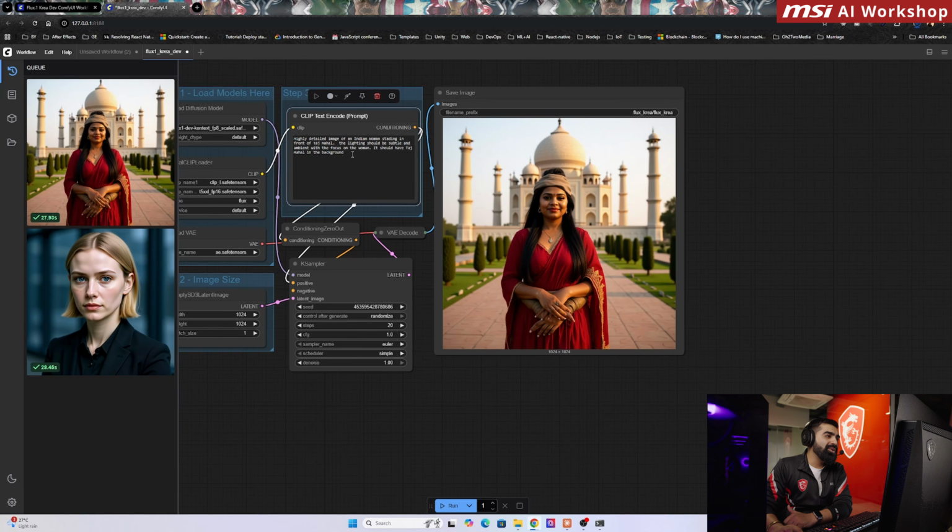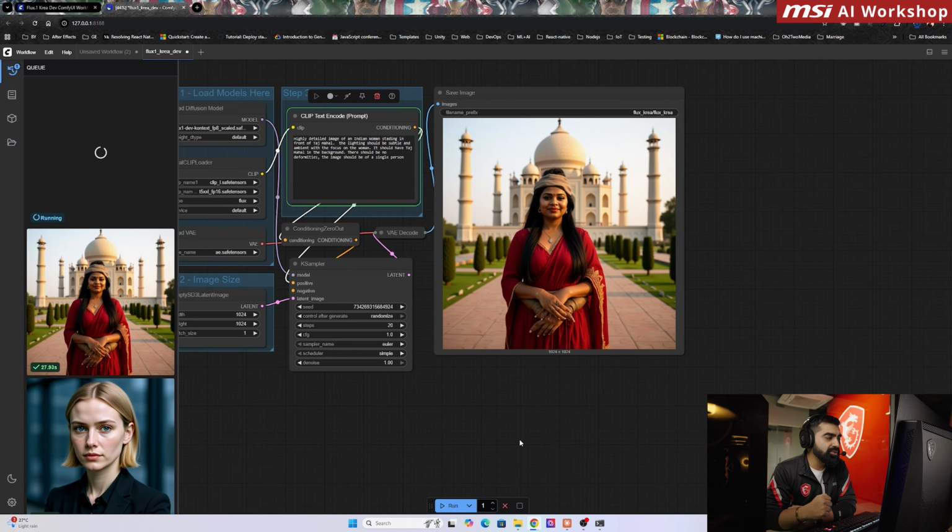So what we are going to do is update this. There should be no deformities. The image should be of a single person. Let's try to see and check out how this is going to get updated. Feels like mummified hands also coming in together.